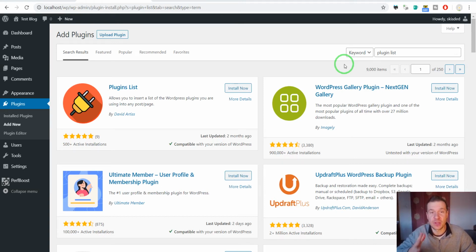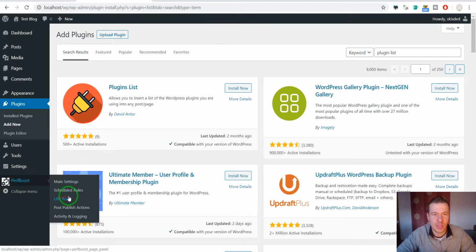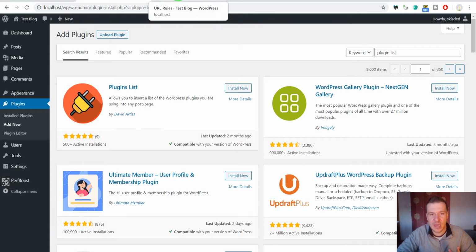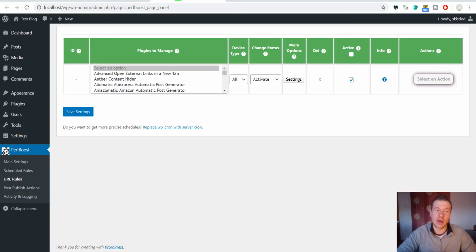Today I am back with a new announcement. I just made a new update for the PerfBoost plugin. As promised, I added a new feature to it, and starting from now it will be able to disable plugins or enable plugins per URL basis.